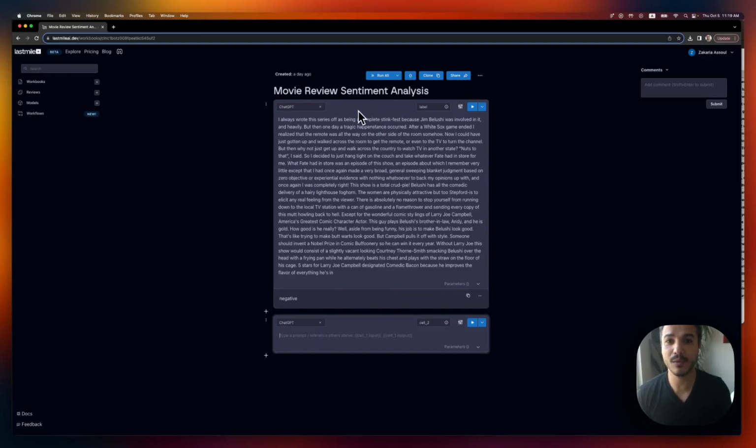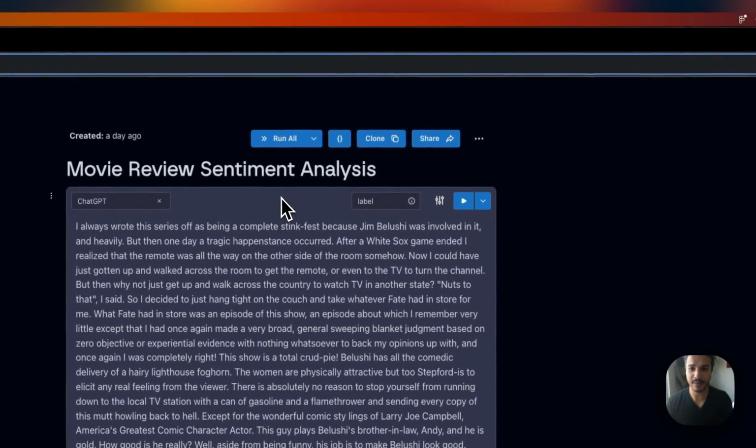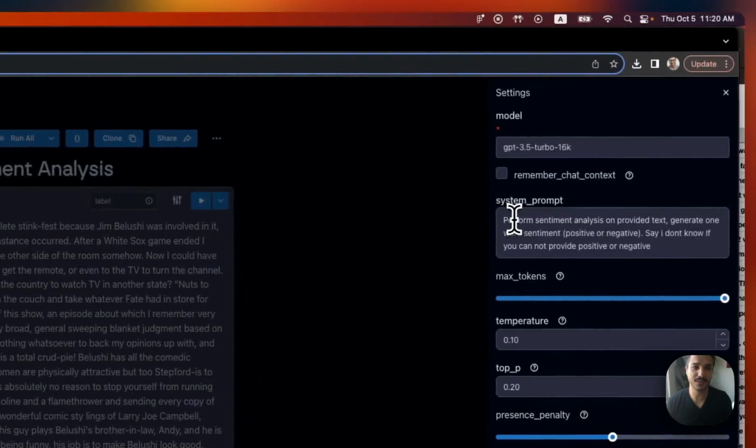I already have an AI workbook open here for movie review sentiment analysis. I created a cell. I've already pasted my movie review. I have a very simple system prompt, as you can see, just to get me the desired output. In this case, I'm looking for a negative or positive label.